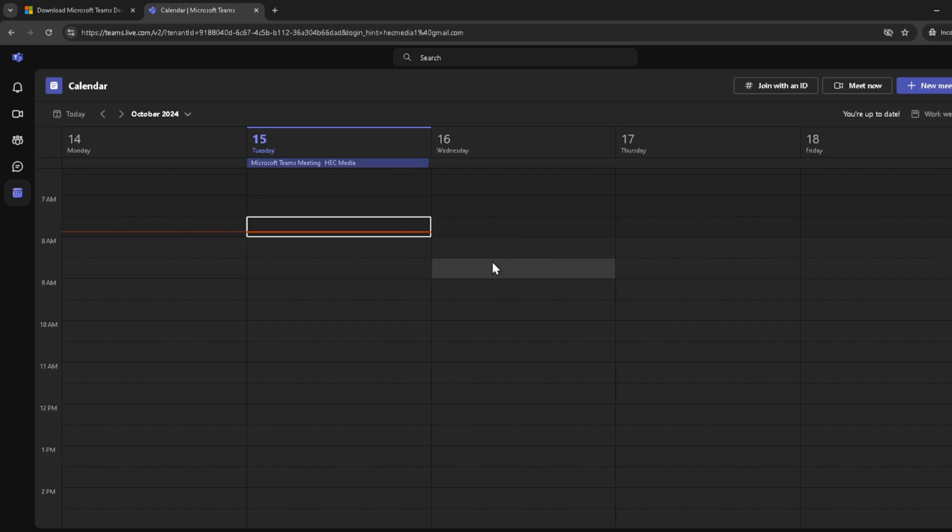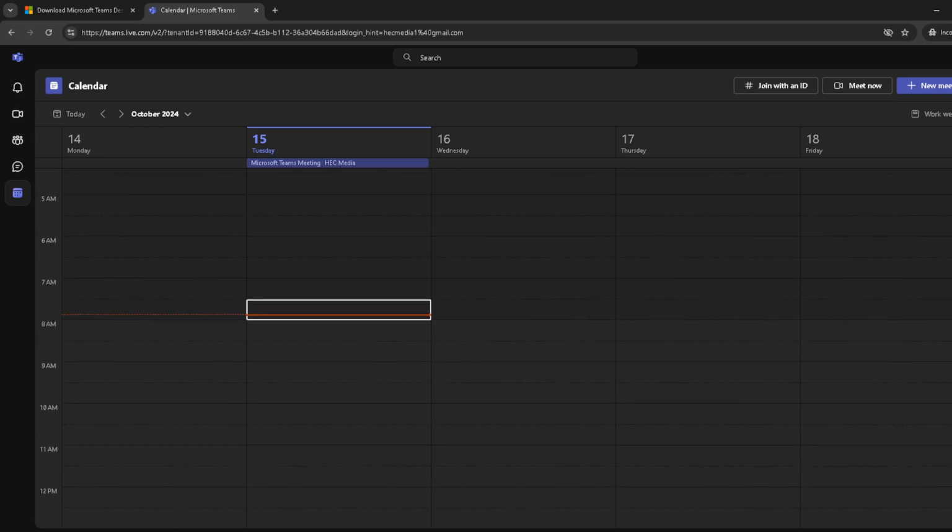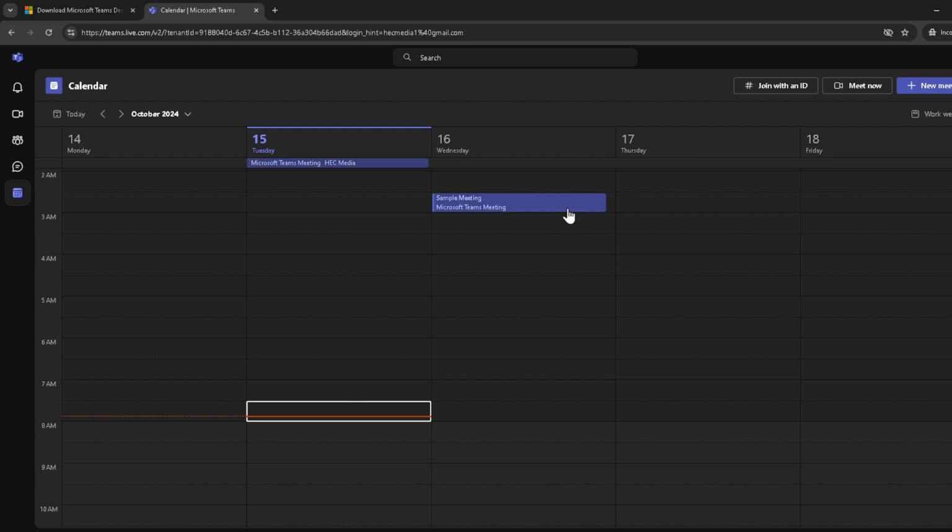Now, find the event or meeting you'd like to create a link for. If it's an upcoming event, it should be easily visible on your calendar. Click on your chosen event to open its details. This step is crucial because you'll need to access the specific meeting's options to generate a link for it.